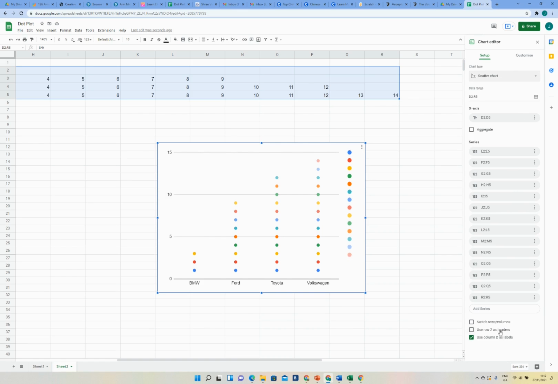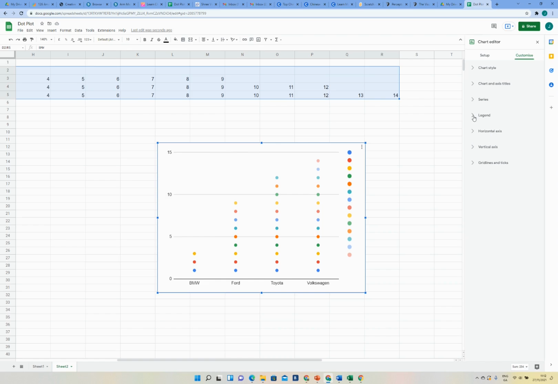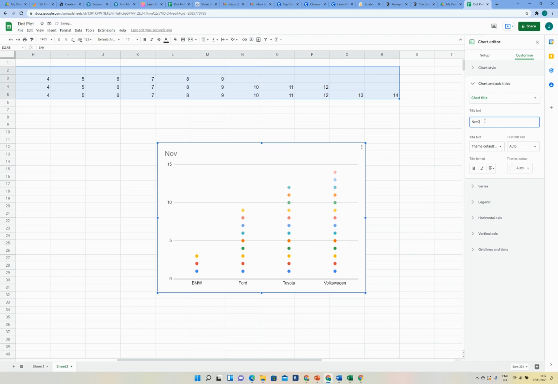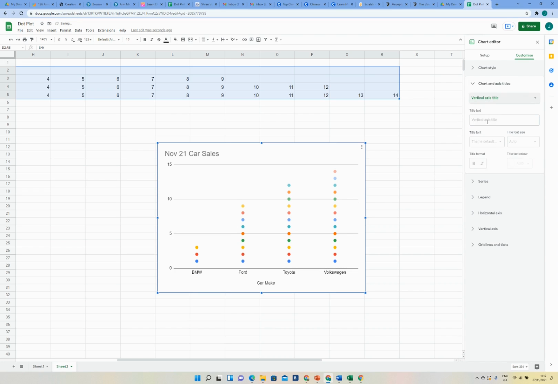Other things I might want to do is if I go back to customize here, remove the legend here on the right hand side. It's not useful for this presentation. So now again, it's looking closer to a dot plot. I'll want to give it a title, November 21 car sales. I'll want to give it a horizontal axis, so car make. I'll want to give it a vertical axis, number sold, something like that.